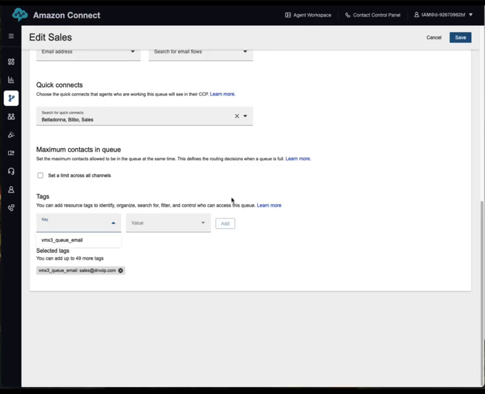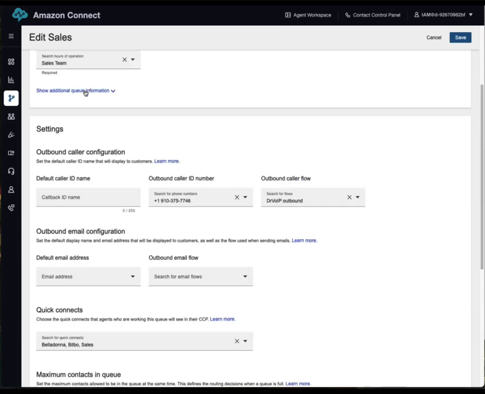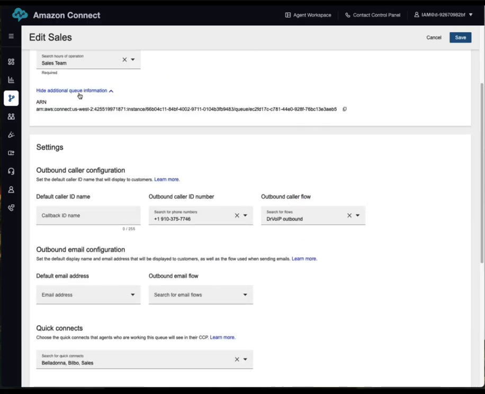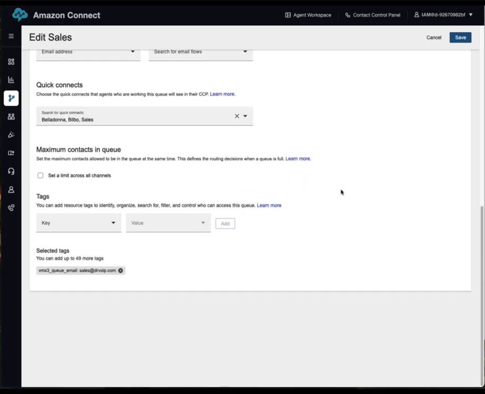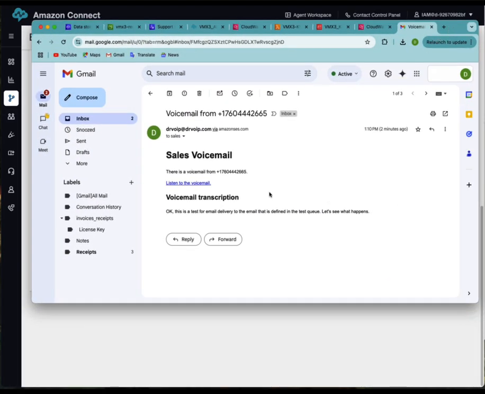And if they're going to leave a voicemail for that queue, say the sales team, then it's going to go to the ARN here, additional information. This ARN will take you to, in this case, the sales queue, and it's going to see here that you need to send the email to sales@drvoip.com. And I call back in, and this time rather than checking for task, I selected I want to send an email to the queue. And here's the email, how it looks.